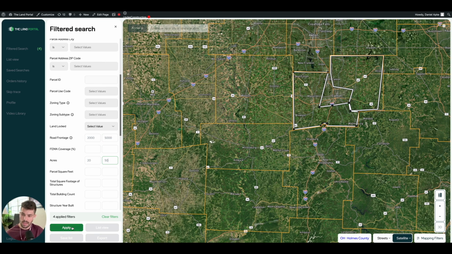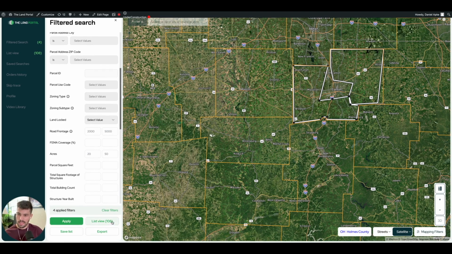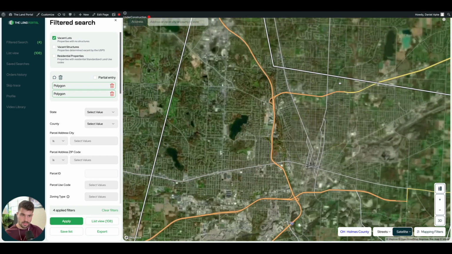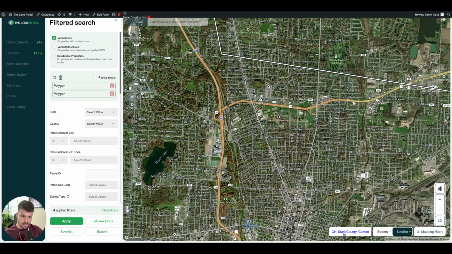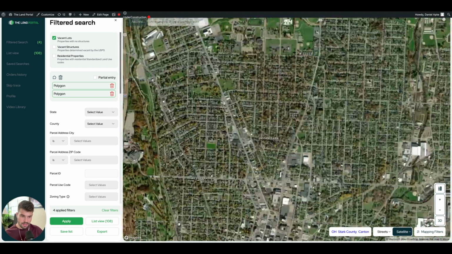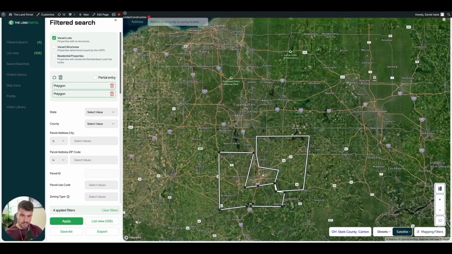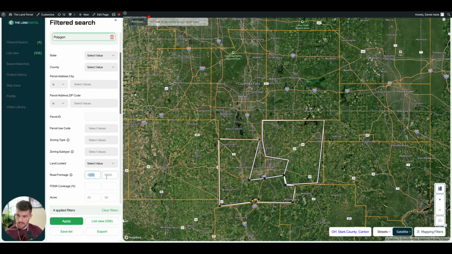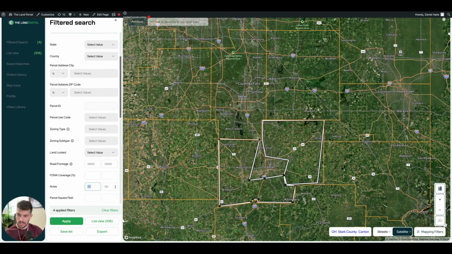That's how you do that. Now I'm going to hit apply. So I have 108 properties, you see, that were in this area outside of, let's see what county this is. If you zoom in, you can see this is in Stark County, Ohio, in the bottom right of the screen here. Outside of Canton, this gave us 108 properties that fit between 2,000 to 5,000 feet of road frontage that are 20 to 50 acres.